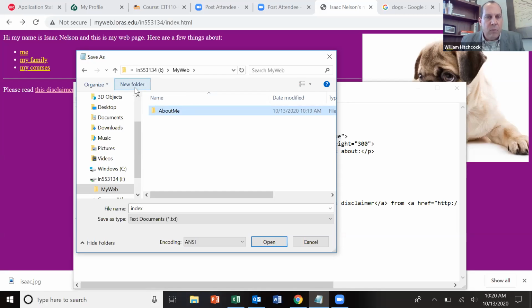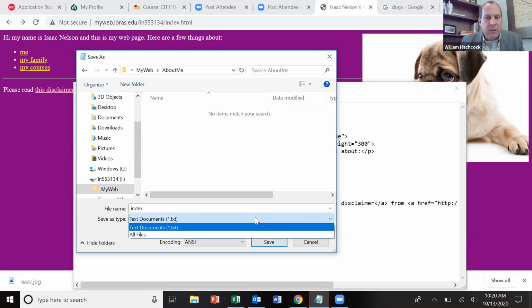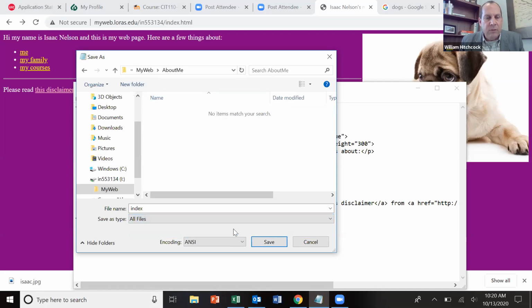Double click on that folder. So this is where we're going to save your file. Down at the bottom, where it says Save as type, you always have to make sure you change that to All Files. See where it says index? Click on that and just type it in again, index.html. That way you're sure you have it spelled right, and you're sure you have it in the right folder. It's in My Web, in About Me. Hit save.